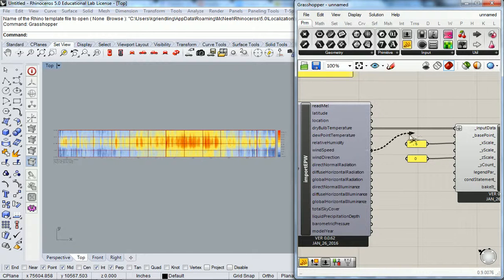Wind speed, if we want to put that on, we have to hold shift, and you'll see that it turns green with a little plus at the top. And then you can drop it on to add it on.